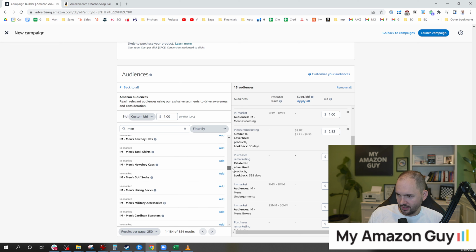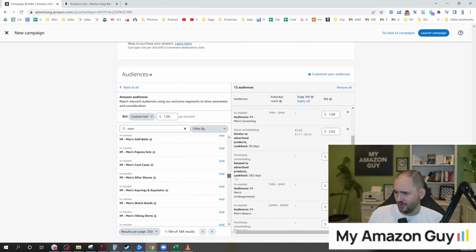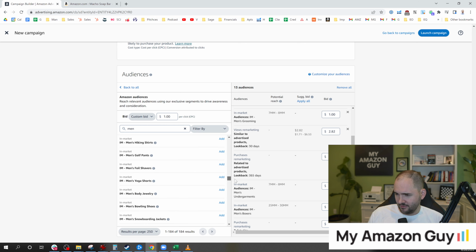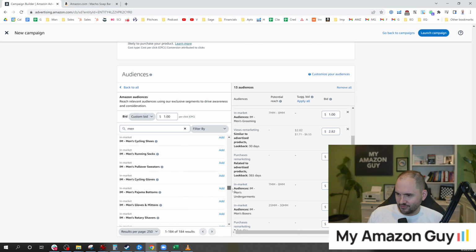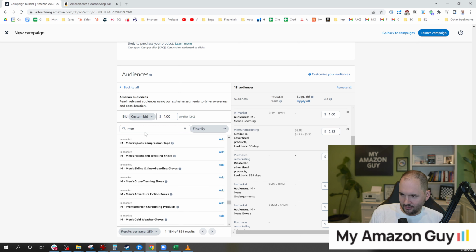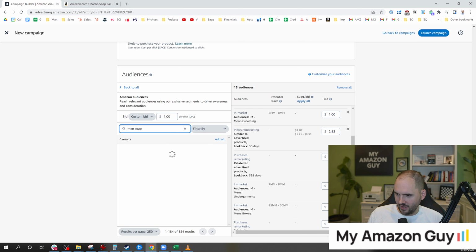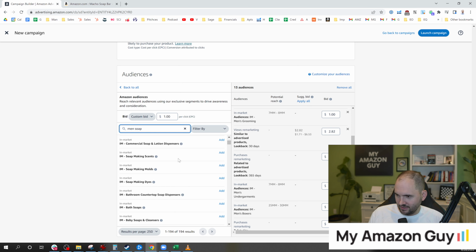Suspenders. Track suits, probably not track suits, right? If you're wearing a track suit, you probably don't use artisan soap. Probably just offended the entire country of Russia right there. Let's go down the list. Track jackets, hunting shoes, running shoes, pullover. A lot of men's categories. All right, let's try men soap. Is that a category? Can we use that? Dish soap? Probably not. Soap making scents?